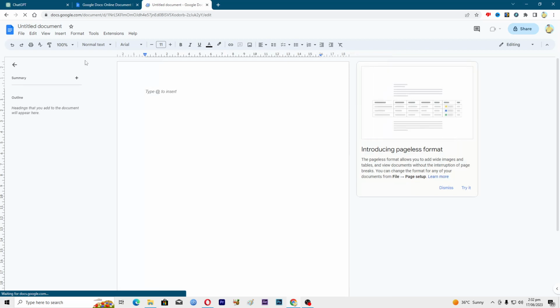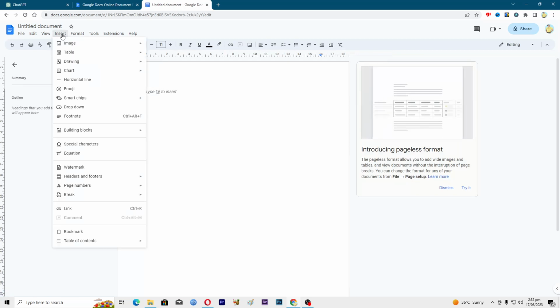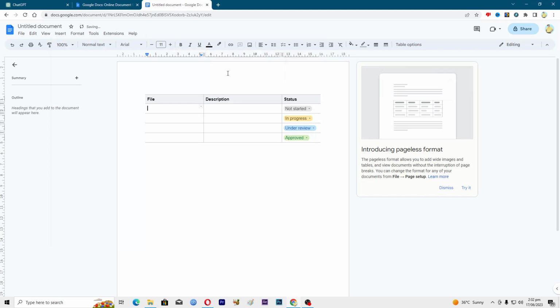So first of all, we will make a table here. So go to the insert table templates, and then you can select any table. So I will just select this one, project assets. So let's assume that your table is not in the center here.